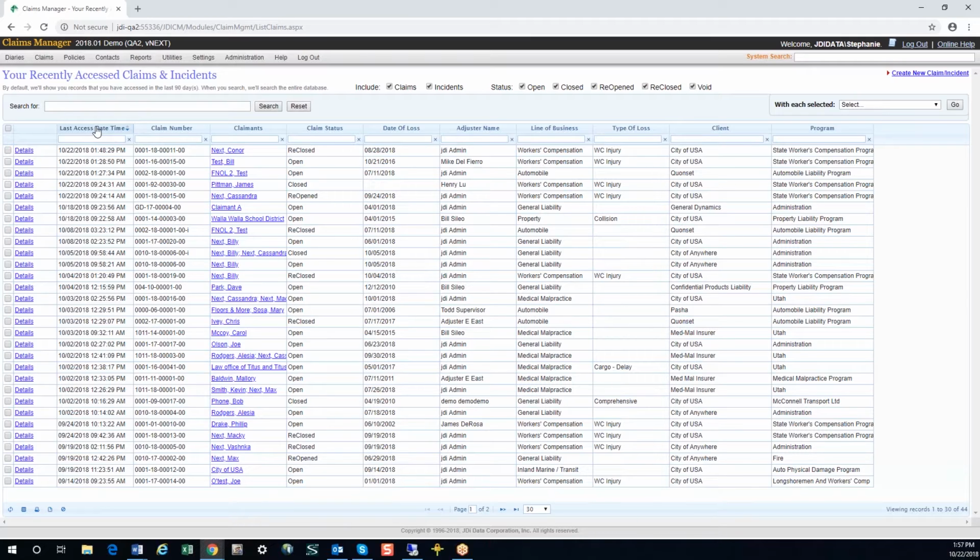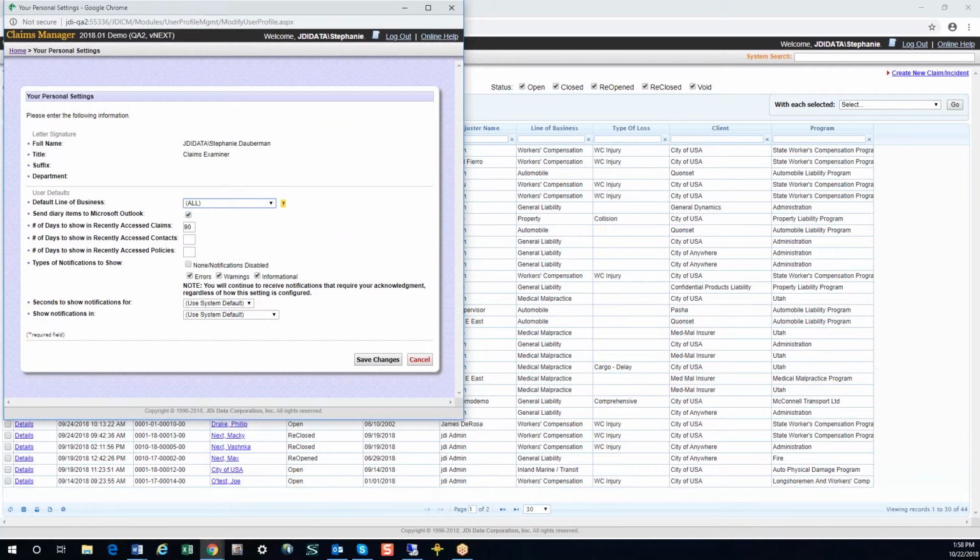If you would like to only see the claims you have viewed in the last 7 days, select the Settings tab. Then select Your Personal Settings. Note that the current setting for number of days to show in recently accessed claims is set to 90 days. In this example, we will change this to 7 and save changes.